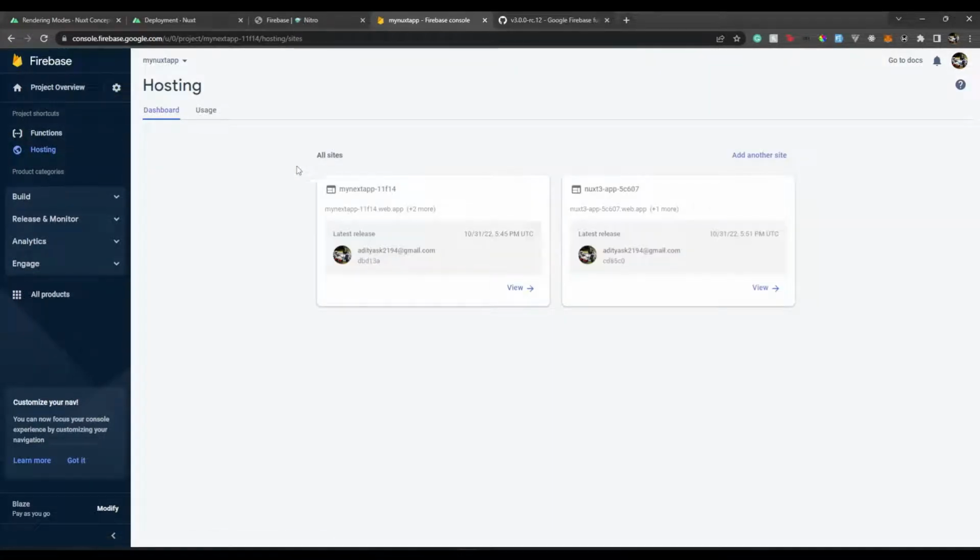Once you have your project, the next thing we need to do is, here I have two websites on the same hosting. In your case, you might have just one website. So I'll tell you what to do when you have just one website and what to do when you have two websites. My first website is also a Nuxt website. My second website is going to be a Nuxt website as well. So I will be deploying my website on this Nuxt 3 app.